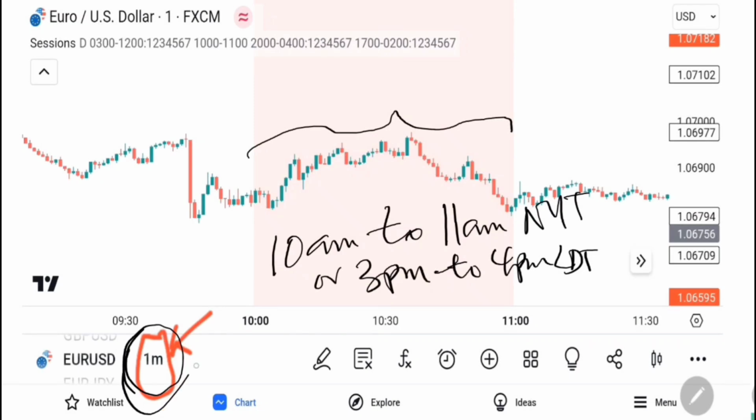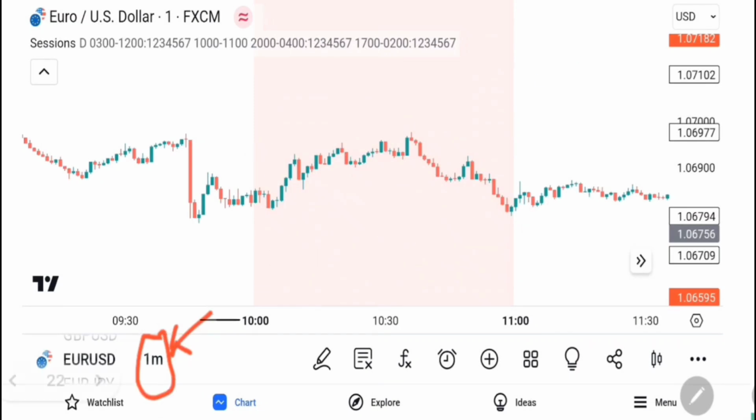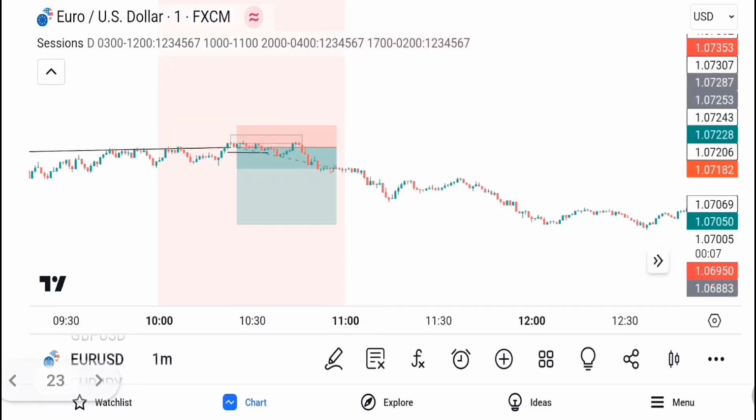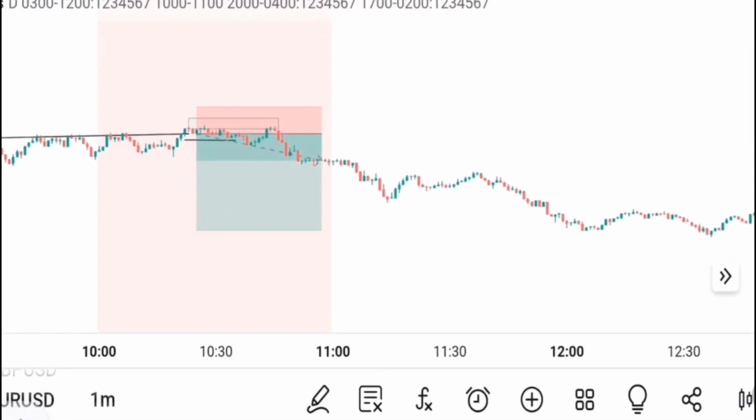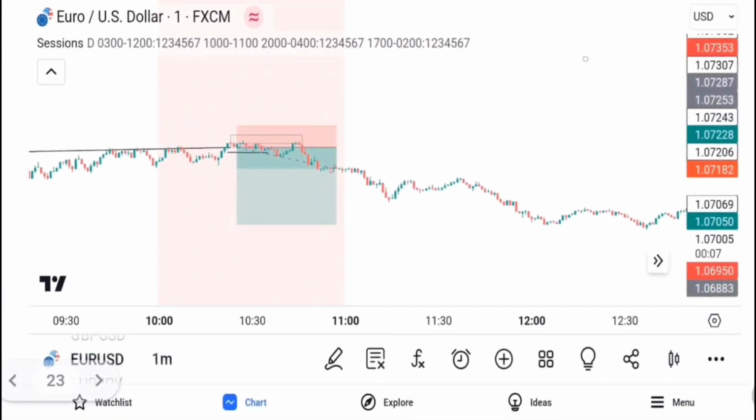So you just click here and change this time frame from 5 minutes to 1 minute time frame, so that we are now set for business. So now let us see. You can see here now. Can you see here what happened here?